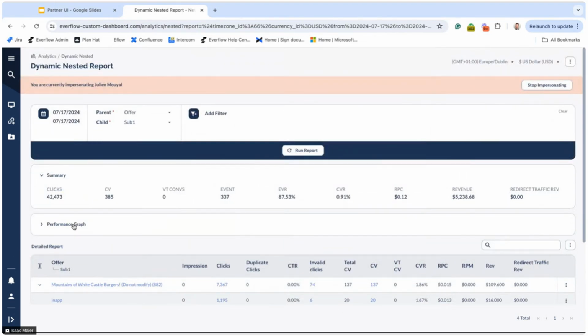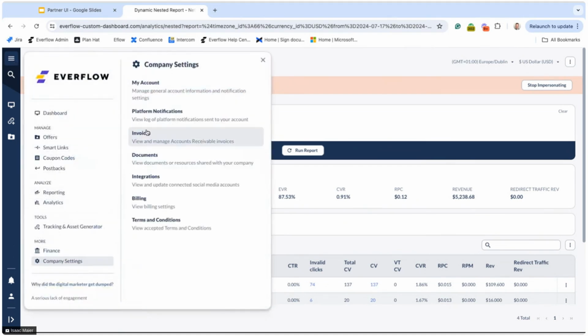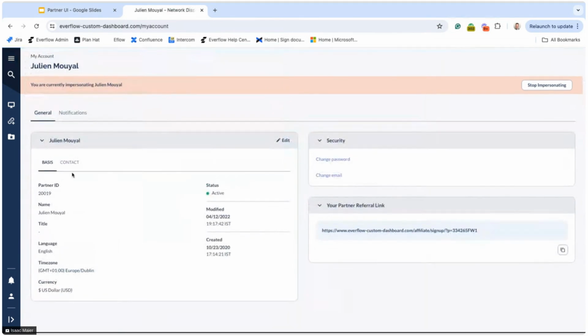So let's dig into your company settings. If we go to your company settings, let's go to My Account and check that out first. From here, you can update information about yourself or your company. This is where you can update your time zone, currency, password. You can see changing the password and email right there. This is also where your partner referral link will be.